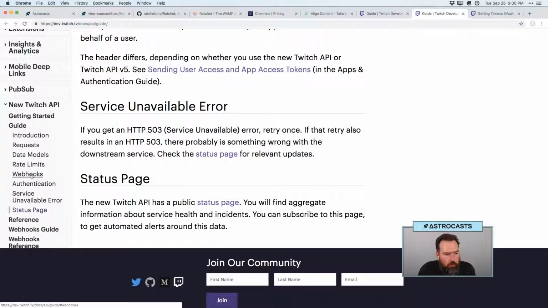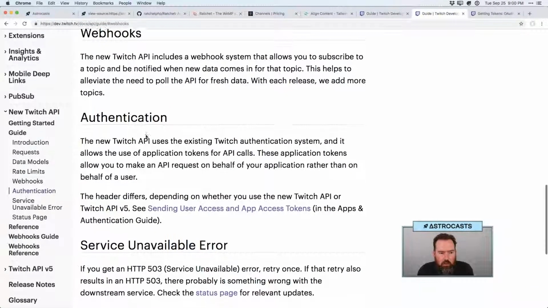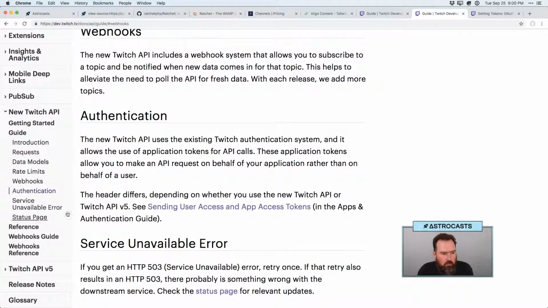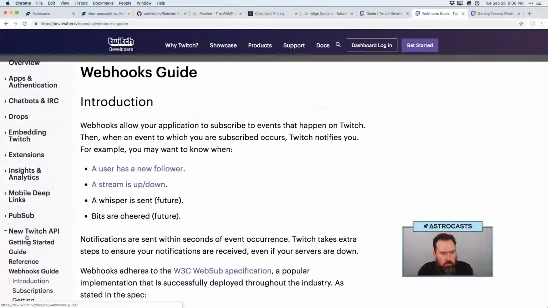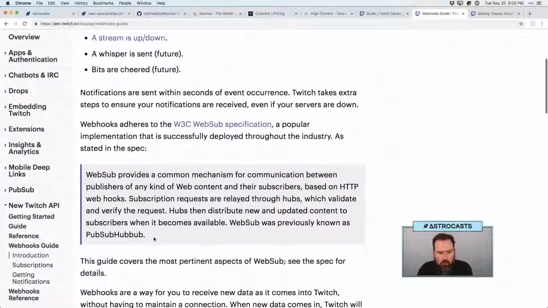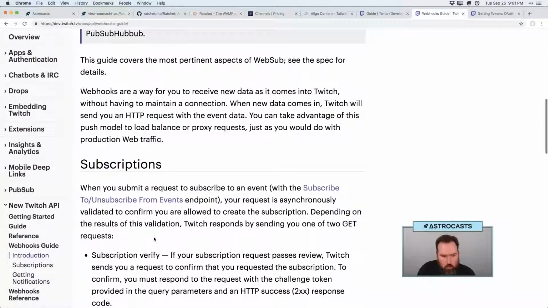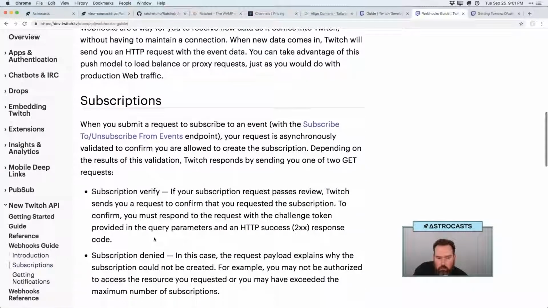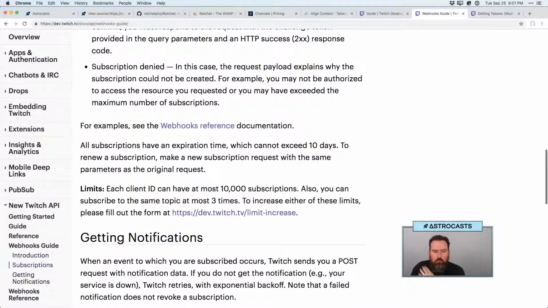Let's look again at the webhooks. Application that introduces existing Twitter. User has a new follower. Subscriptions. Also, expiration time. New subscription. Make a new subscription with the same parameters.